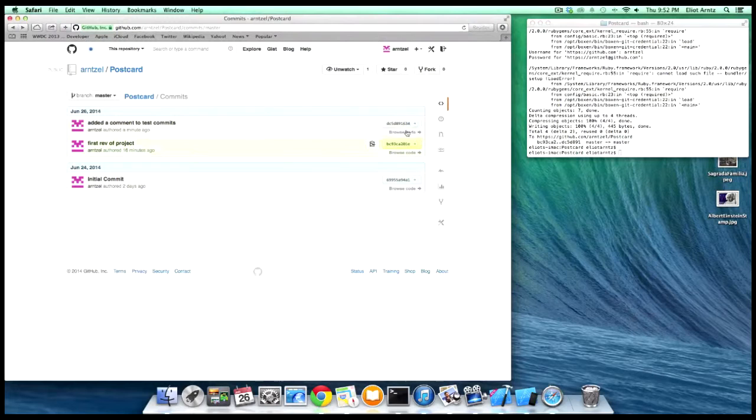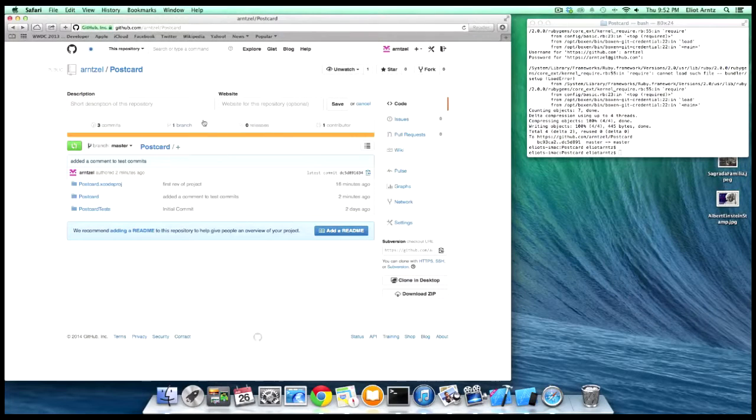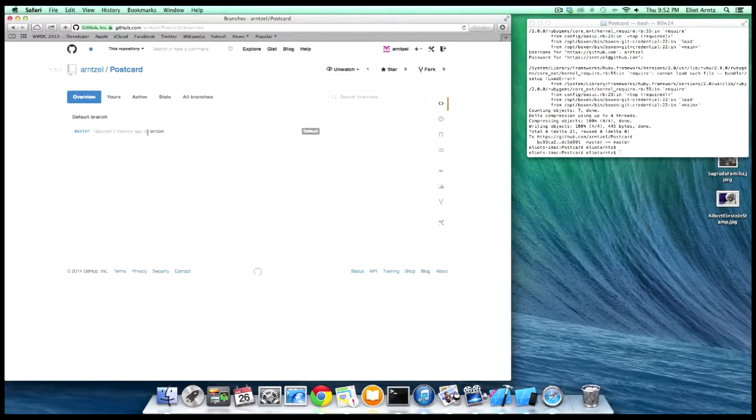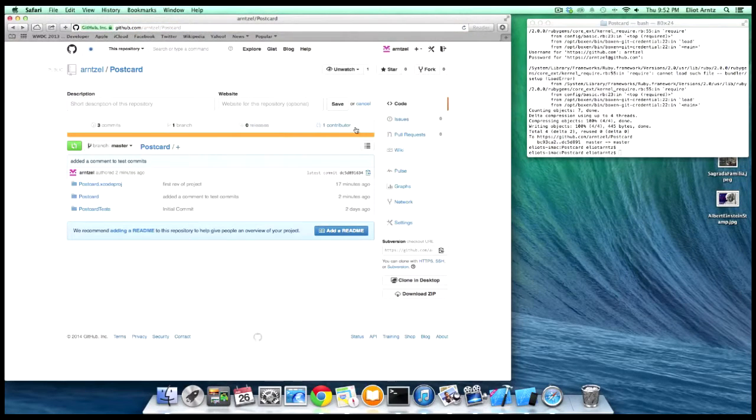And so this is really handy. Using these commits, you can see what the changes are. And if you're checking out other people's code, you can kind of see what the evolution of their projects was by taking a look at their commit history. So that's really handy. We can also see our branch here. We're only using one branch, and that's master. And we only have one contributor. So if we have a team, we can add additional contributors.